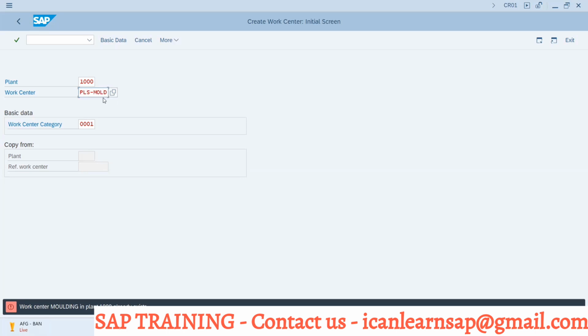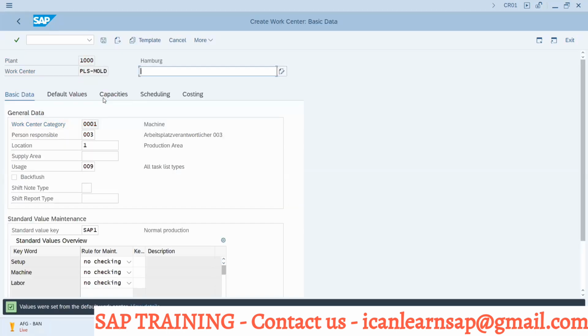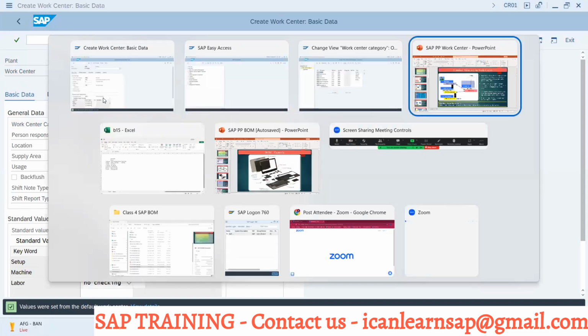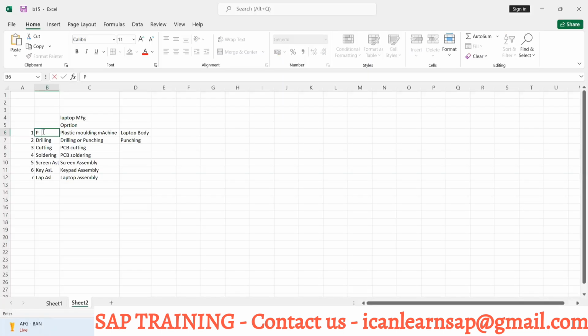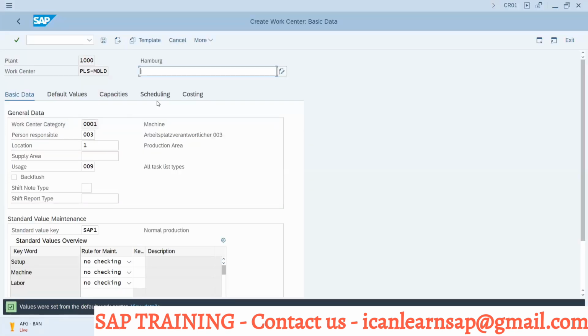PLS mold. Okay, now this machine is new, it is not available. So let us make a correction here. PLS mold. So this is the name of our work center, plastic mold. So we will say this is a plastic molding machine, on which we are going to create our work center.